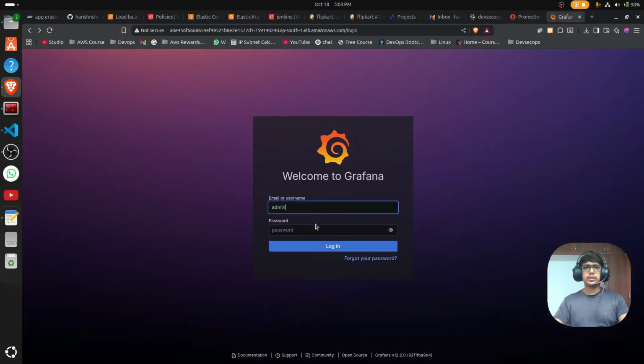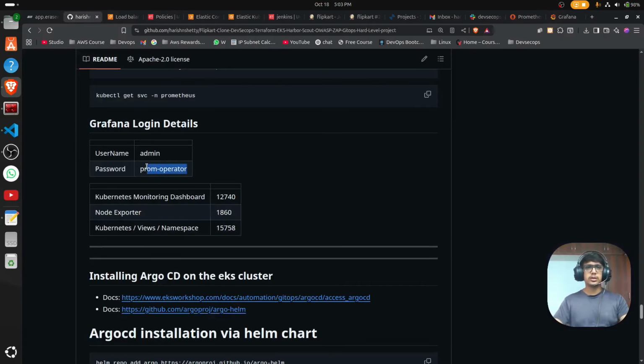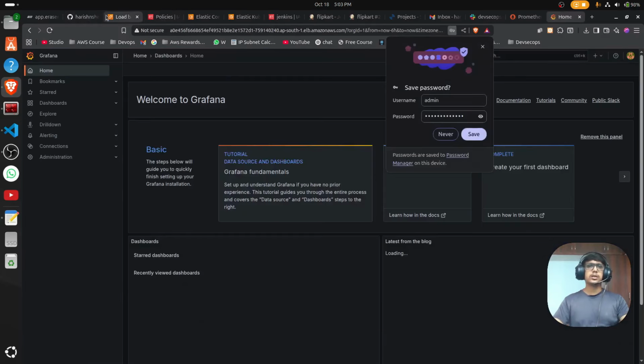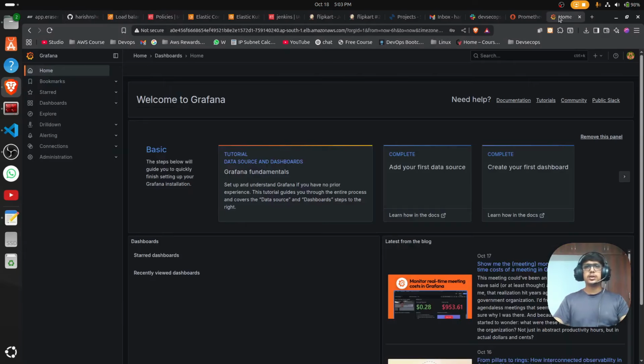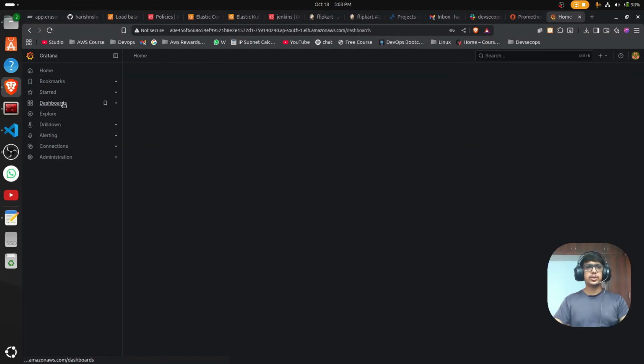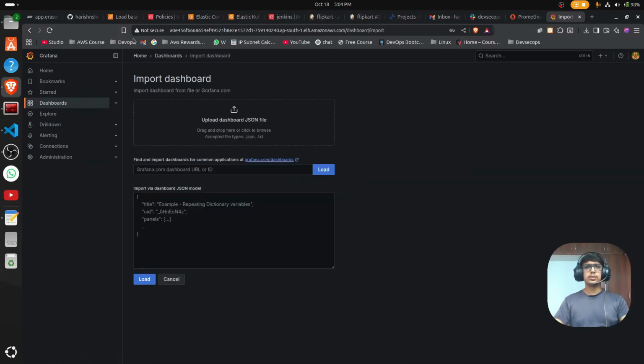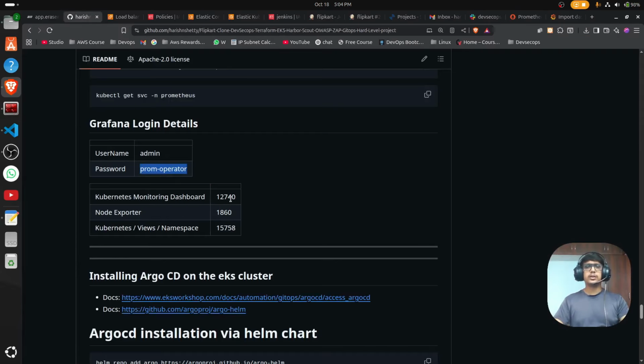Now the username is admin, and the password is mentioned here, prom-operator. Let's see, yeah, it worked. This is the password, and let's go to the dashboard here. We are going to add some dashboards related to visualization of the pods, Kubernetes, the nodes, everything. Just click on Import under New, and everything I have given here, the Grafana dashboard IDs.